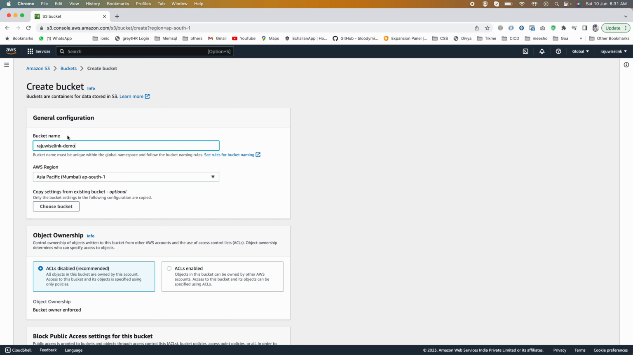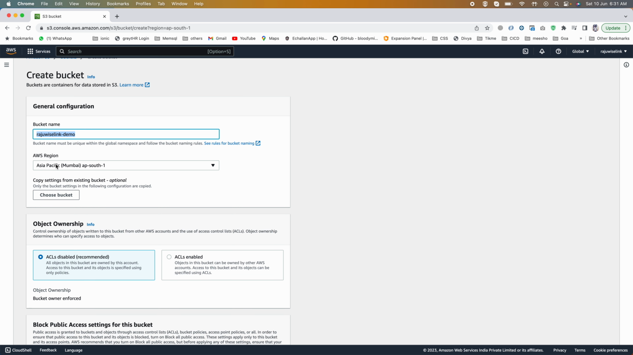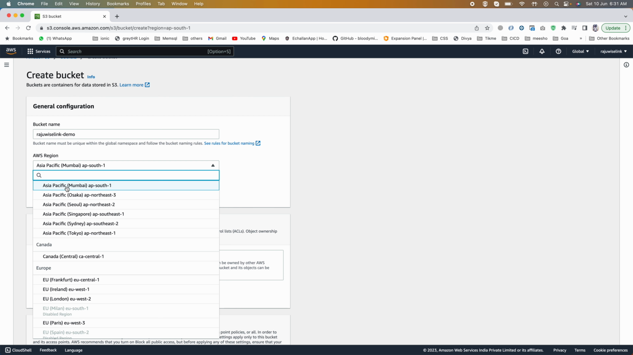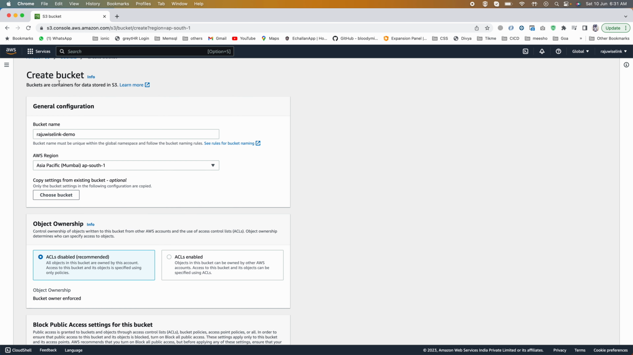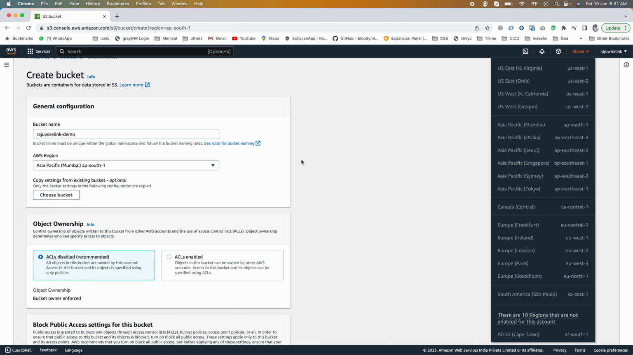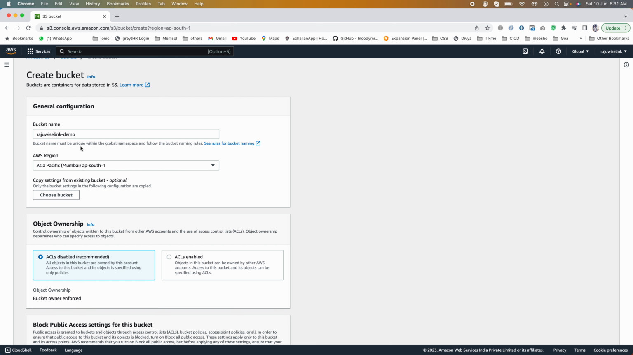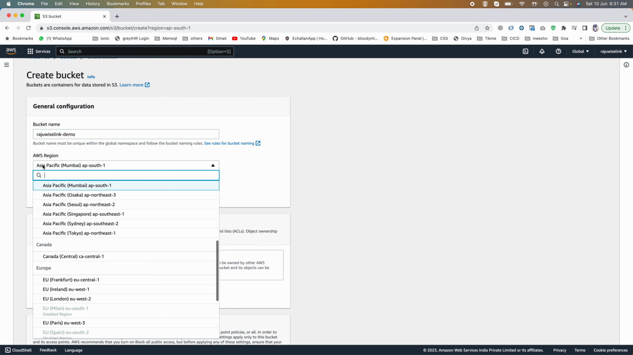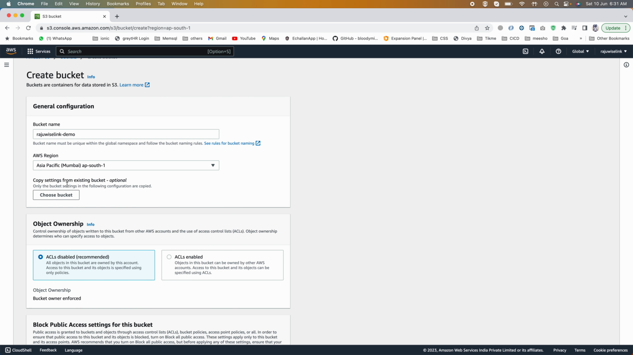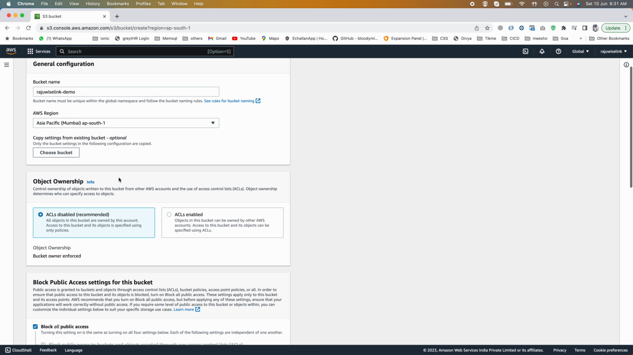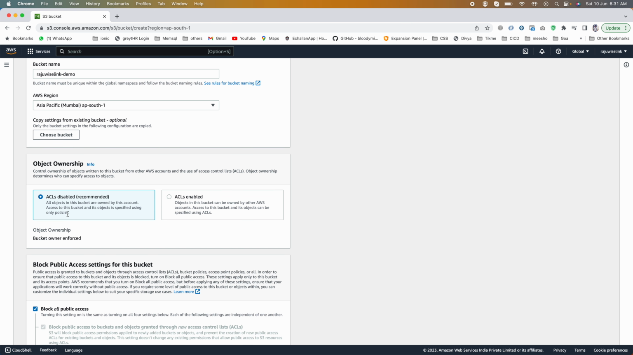I'm giving this bucket name as Raju Weisling demo, and here we can see we need to specify a particular region where this bucket needs to be hosted. Okay, it is a global service, although the files which we want to save in S3 should be assigned to a particular region. Okay, and here we have ownership related settings.